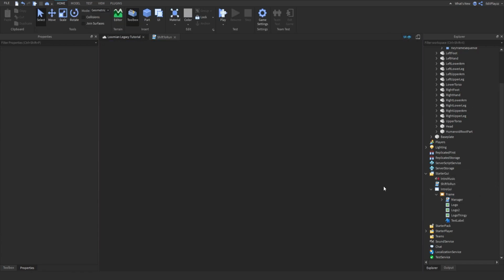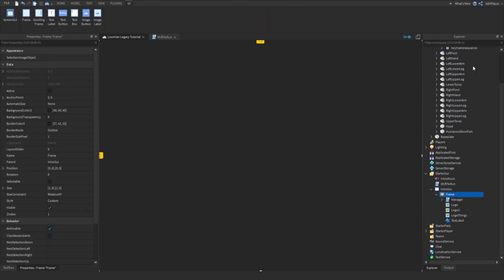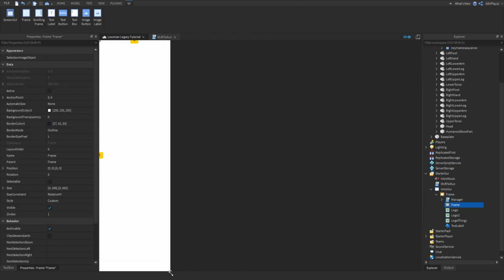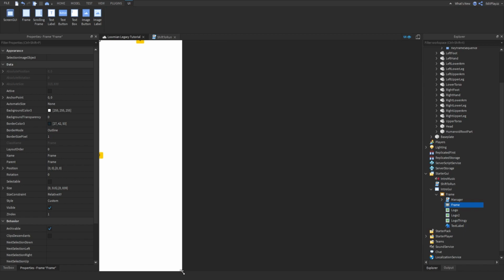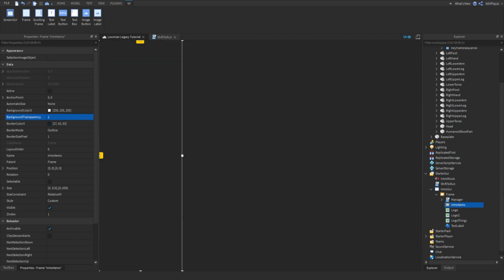So, to do this, we're gonna need to make another frame inside of that frame. Make the frame big, like this. I mean, this isn't necessary, but I kind of want to make it more organized. So menu or intro, items. I get too confused, sorry. Make background transparency to 1.